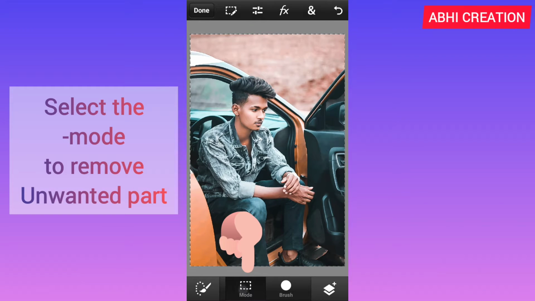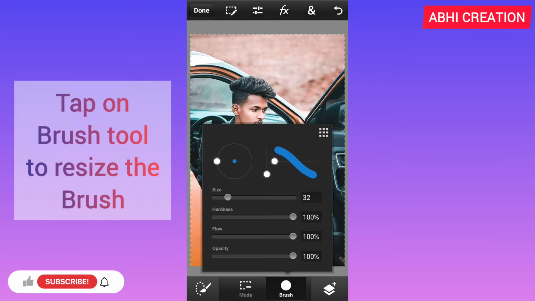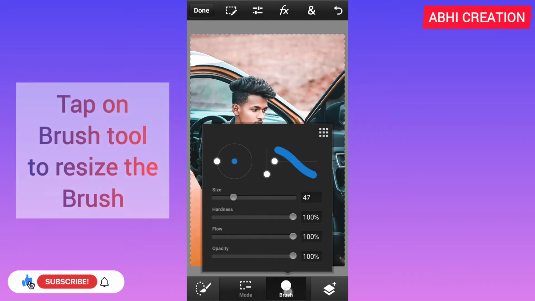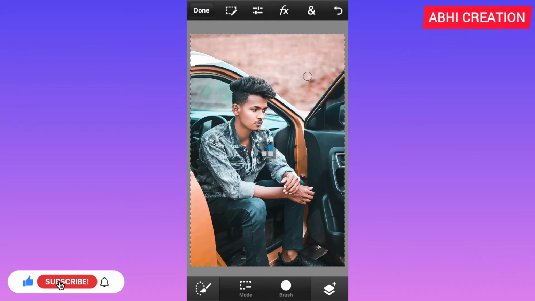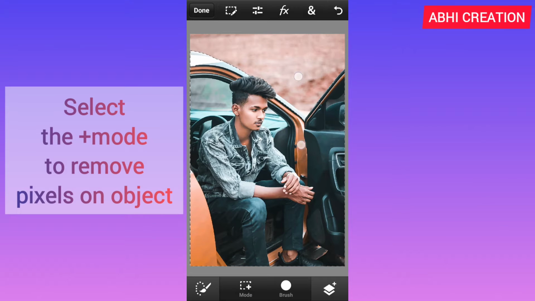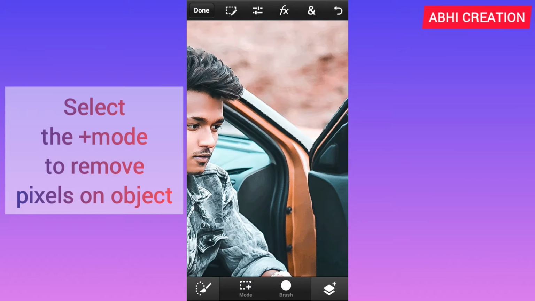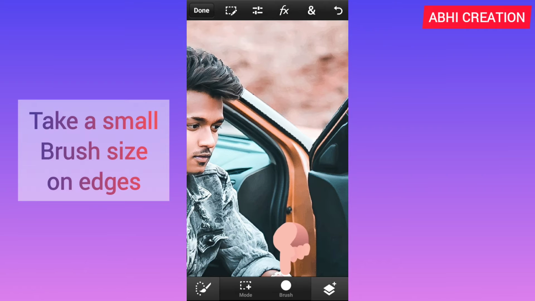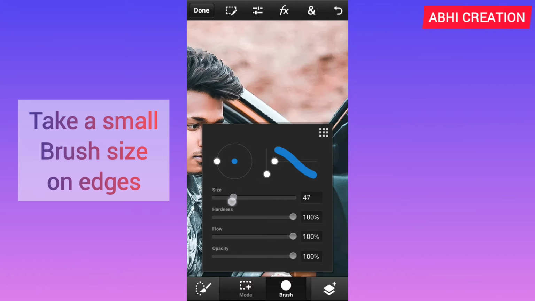Select the minus mode to remove unwanted part. Tap on Brush tool to resize the brush. Then rub on the unwanted part. Select the plus mode to add pixels on the object. Take a small brush size on edges.